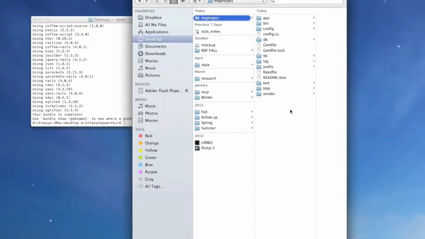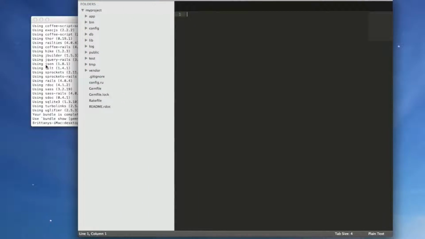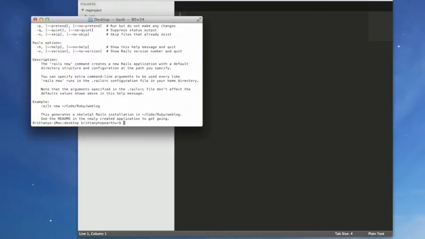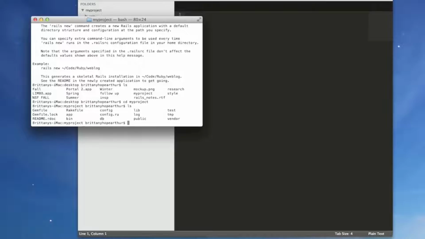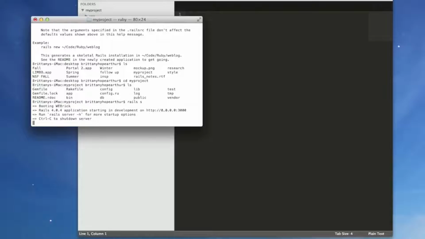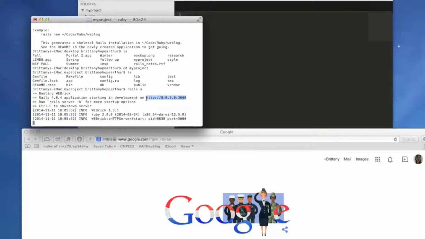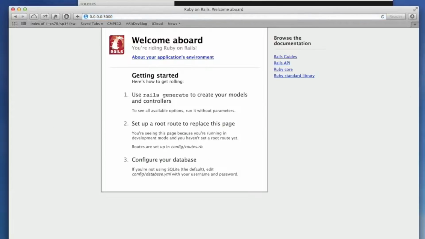Okay. So if we go to desktop, my project, and open that, now we can see all of these different files that have been generated. If we want to see what our app looks like right now, type in Rails S. Oh, but first we have to go into the directory of my project. And then we'll just type in Rails S. And copy this. And this is what it looks like.